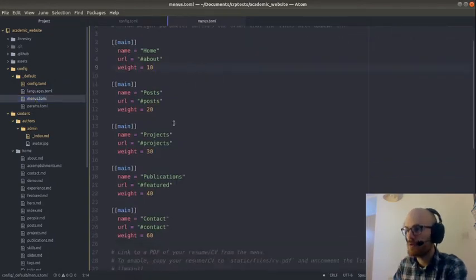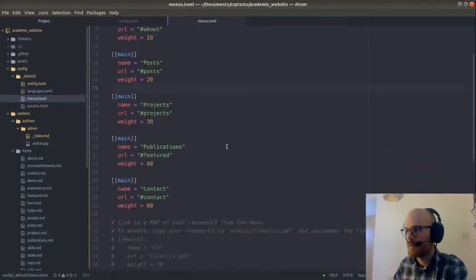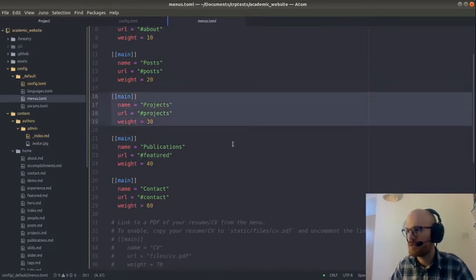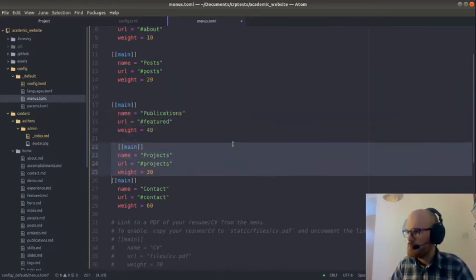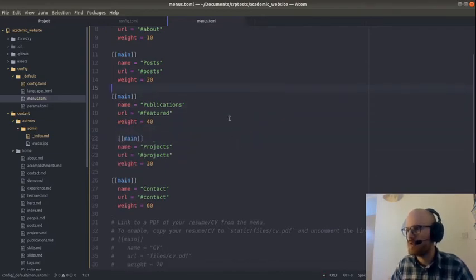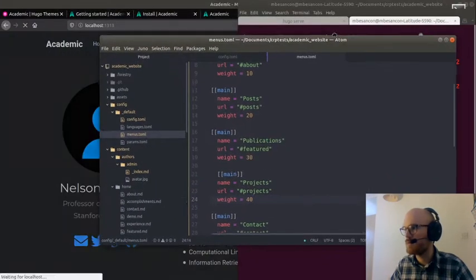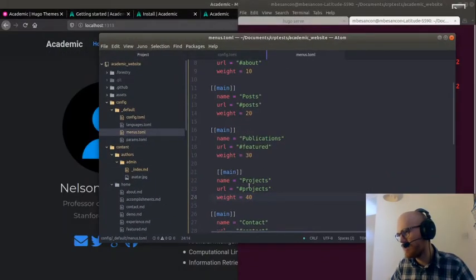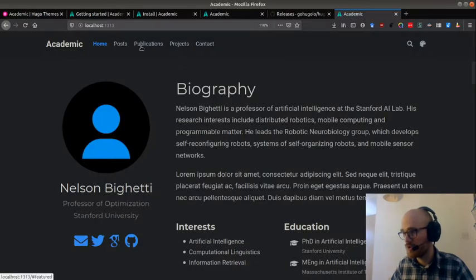Menus is the order in which the menus are shown. So I could, for example, put project after publication. I'm not sure how well this will play, but let's see. I'm just saving this here. I'm also gonna change the weights here just to reorder things. 20, 30, 40. Do I still know how to count? So now we should have publication, and then project, and then contact.